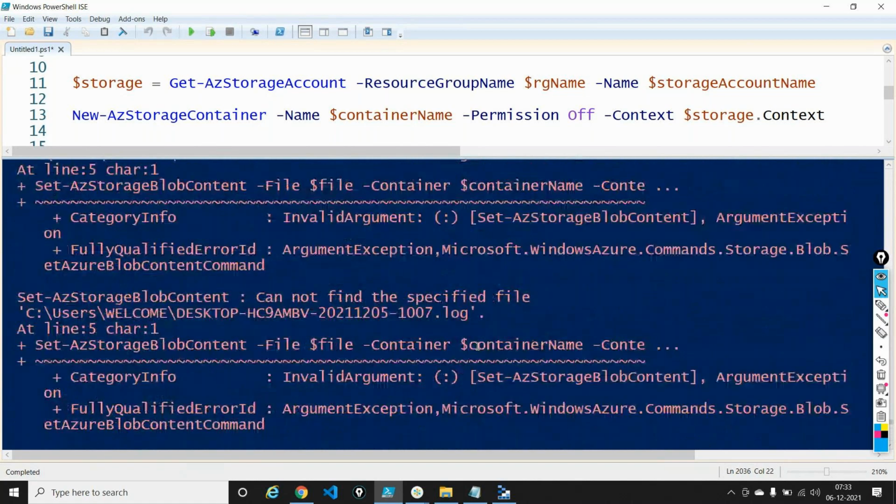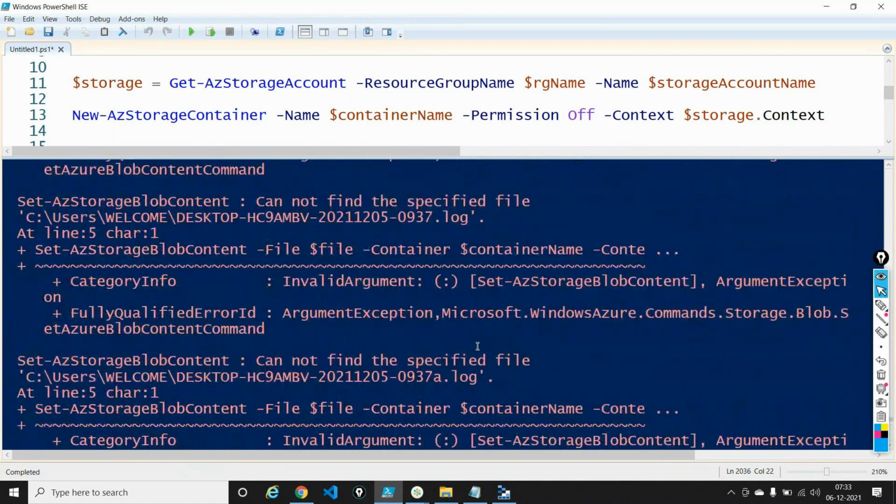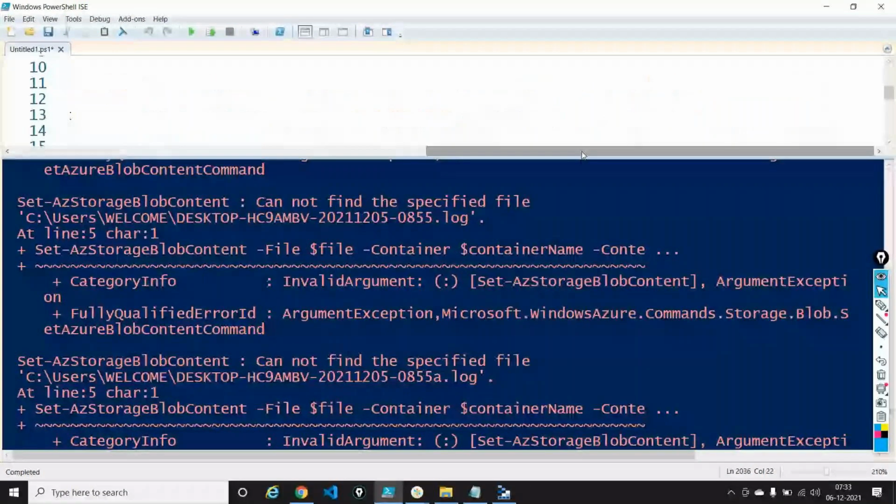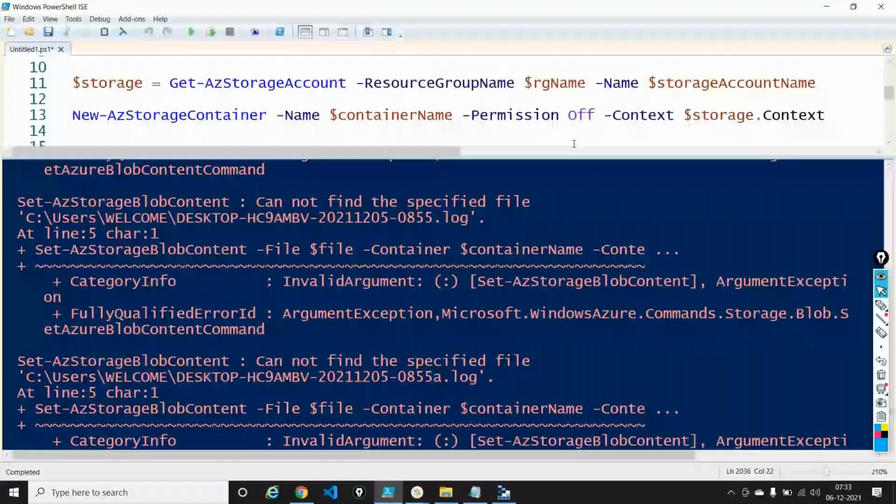It says, I cannot find the specified file. Can anyone tell me what error we're making here? Okay, but the file already has a path, right?